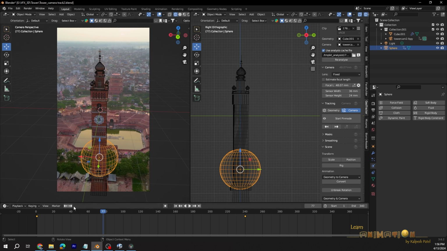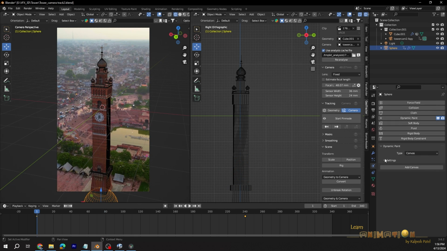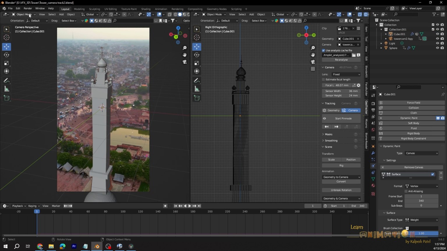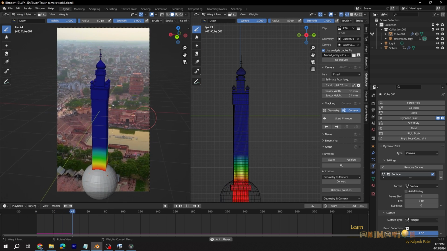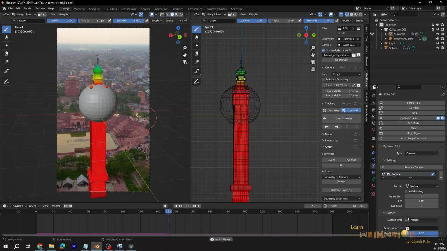Right, now just select the sphere, go to dynamic paint, create as a brush and add brush, and go to the source and you have to select the proximity. Now to check how the weight is working, just select the geometry, go to the shading mode and go here into the weight and you can play. Now you can see that our weight is working fine and perfect.